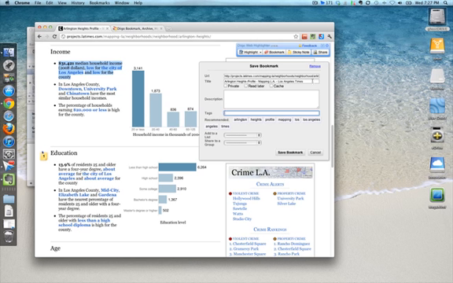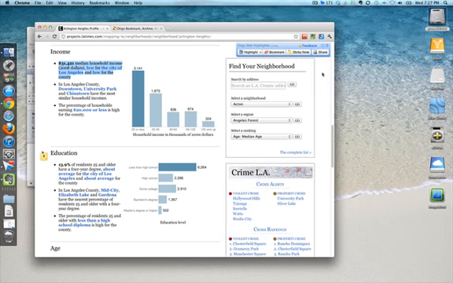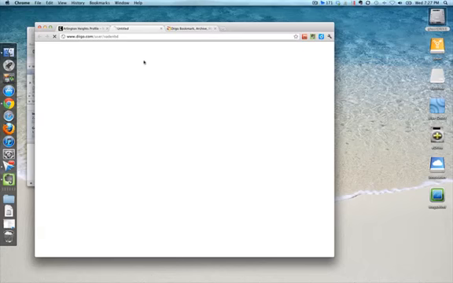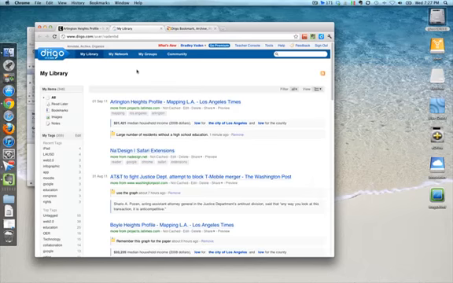So I can also bookmark this site. Bookmarking it is the title. I can put in a description I want. Again, tags, very important. This is mapping, Los Angeles, Arlington Heights. I'm going to add it to the list, schools project, and I'm going to save the bookmark. So what I can do now is go to my library, and we'll see, here it is. So here's the thing that I highlighted. Here's my note that I put on the page as well.